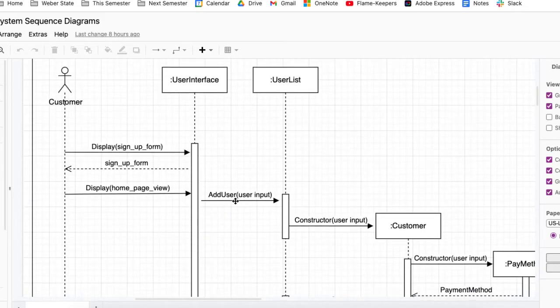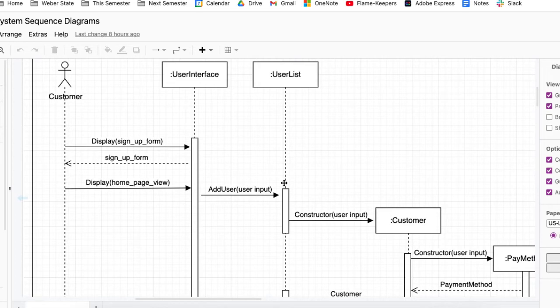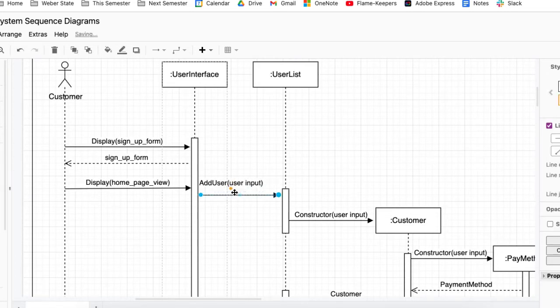Notice these are going down. So this is not on the same line. It's not like this, right? I see a lot of this. It's not like this because they're not at the same time. So the lifeline indicates time.